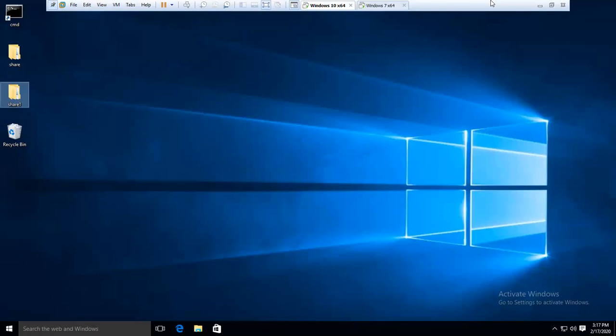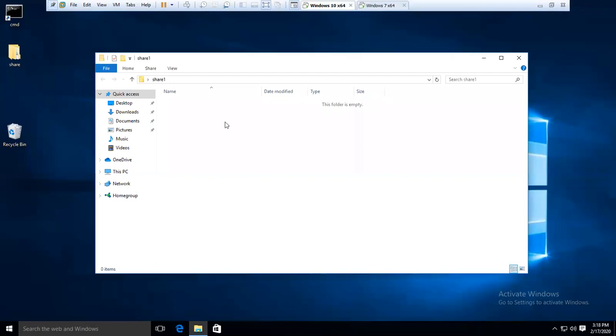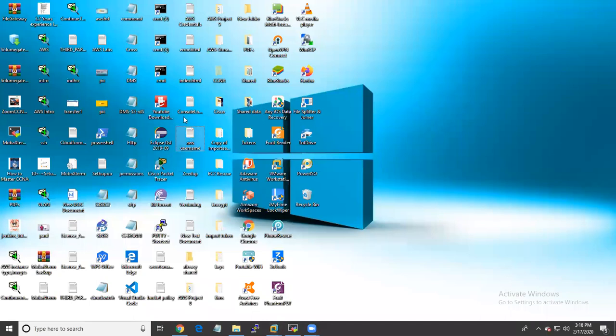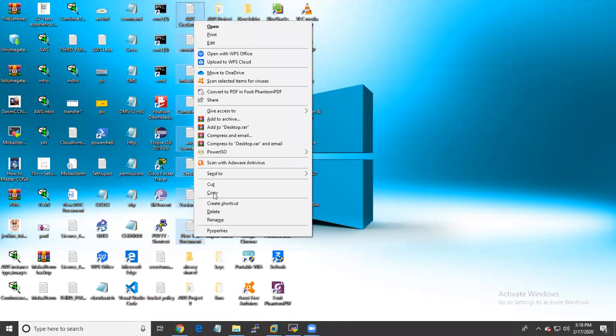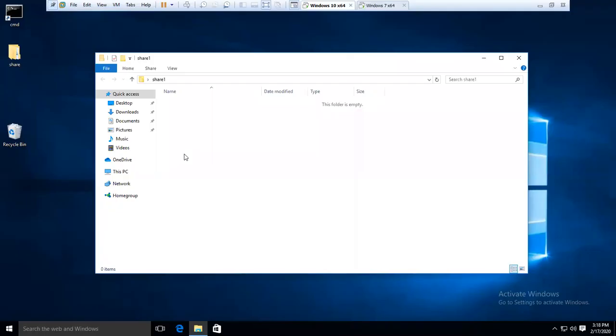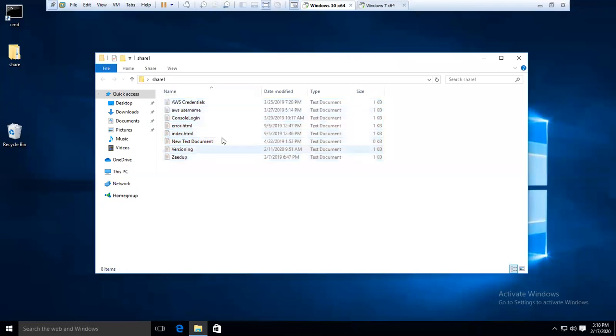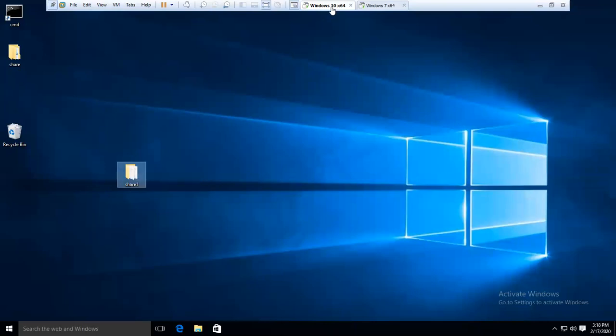Here I have two machines, Windows 10 and Windows 7. I have already shared this directory, Share One, and it has no content at all. So let me copy some content and we'll create outputs. I have just copied some content into this shared directory in Windows 10.